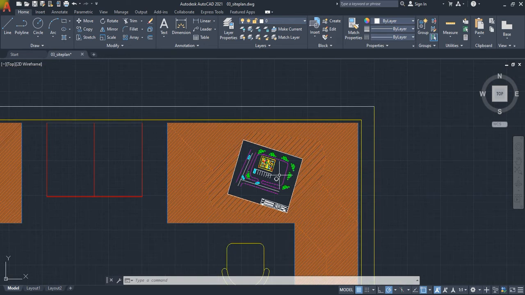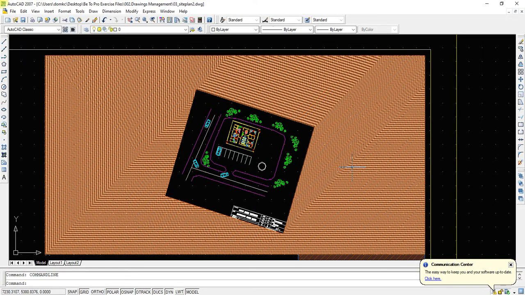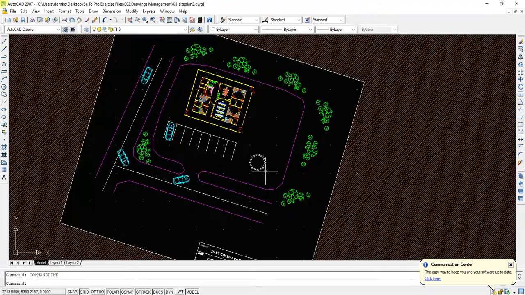You will have no issues zooming in and out with the 2021 version of AutoCAD, but if it's an older version, say 2007, here is the catch. I'll open this drawing in the 2007 version of AutoCAD. Now pay attention to this text here. In case you don't know, it's the drawing of the school compound. Notice it doesn't look so good here.